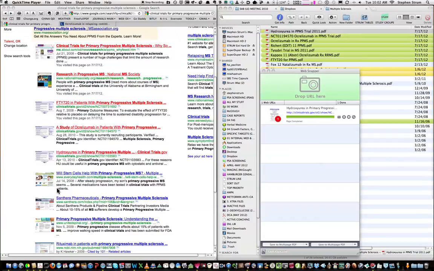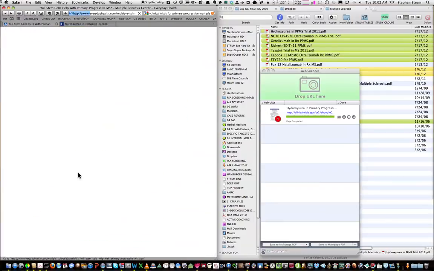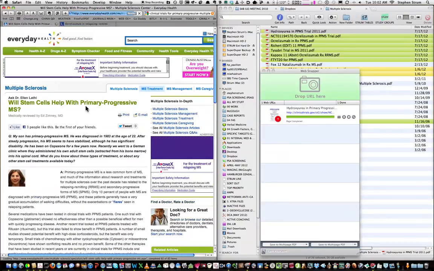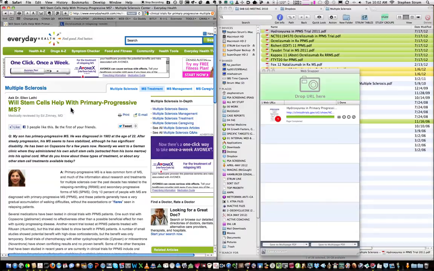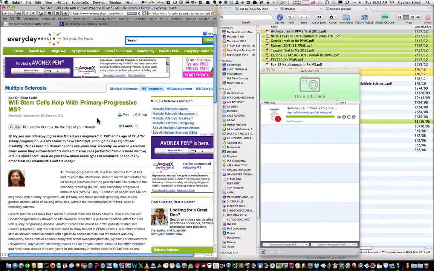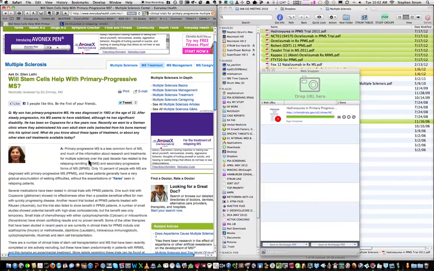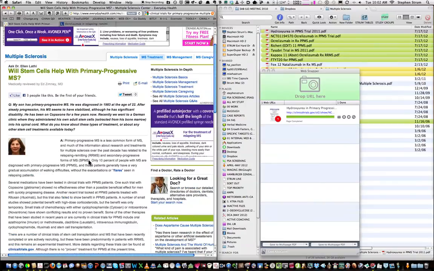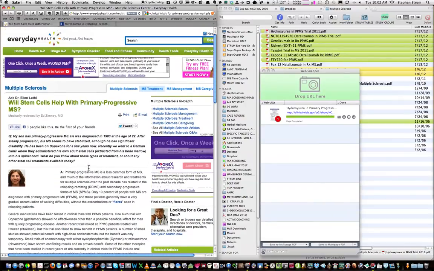Here are findings that I've found with a search using Google on multiple sclerosis. I'm going to click on this, and it takes me to an article about stem cells for a form of multiple sclerosis called primary progressive MS. This appears to be of interest to me, and I figure if I'm going to read it, I might as well be able to read it and annotate it within a PDF.